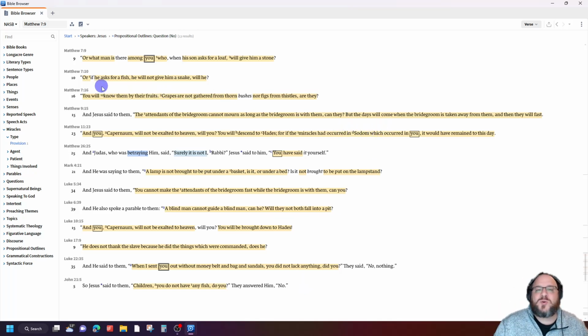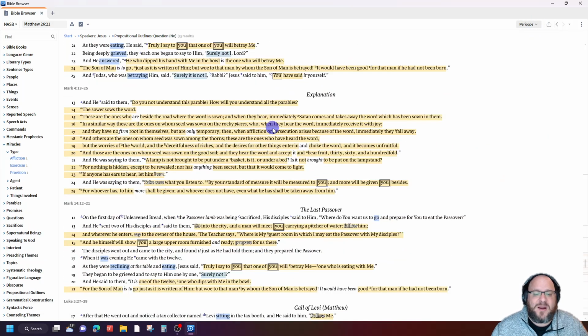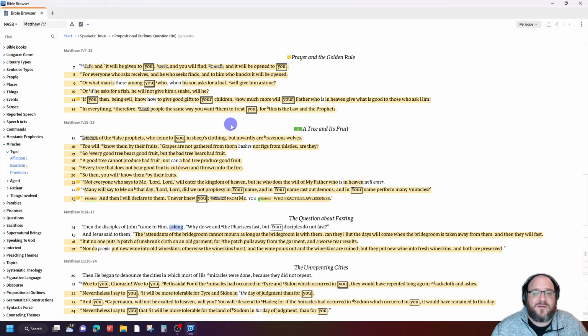This is a great tool, and in this video we don't have time to go through all the different things that you can search for within the Bible browser, but it really will open up the Word of God. I encourage you to open up this tool and play with the different options on the left. We could even go here to the right and change from verse to pericope. Then we've got all the different paragraphs, the pericopes, the sections related to what we're looking for.